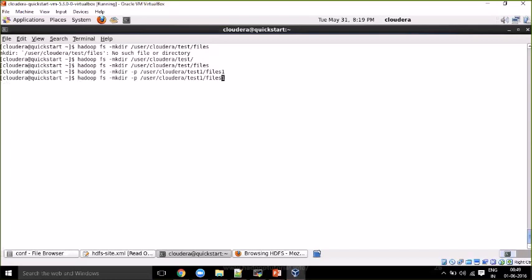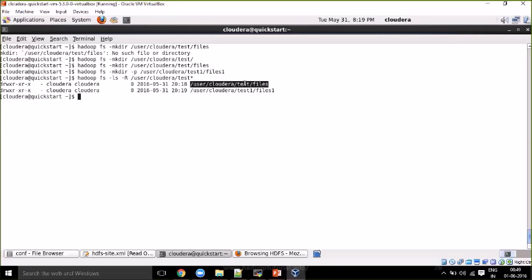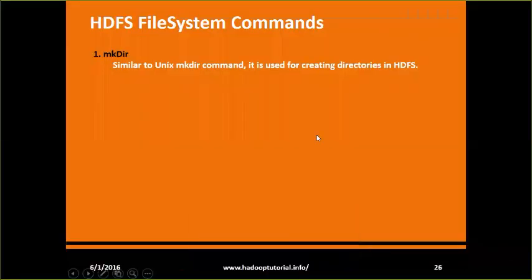Okay, so now if I list down ls -r. Okay, so it listed both test_files, test/files, and test1/files. Right? So that is a bit about make directory.